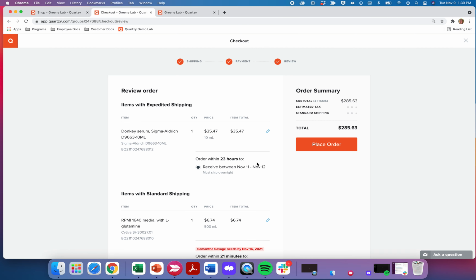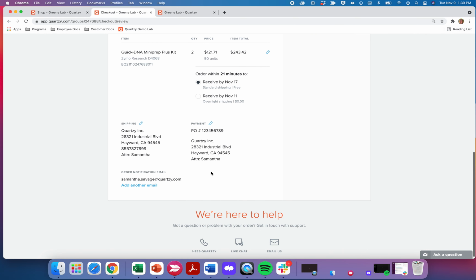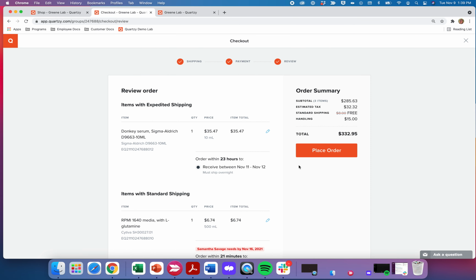I'll click continue. I have one more opportunity to fully review my order, compare and ensure I have the right shipping and payment addresses and information. And then here I can add additional order notification emails. The default is going to be the person who requested the item, and you can add additional emails if you'd like them to receive updates about the order.